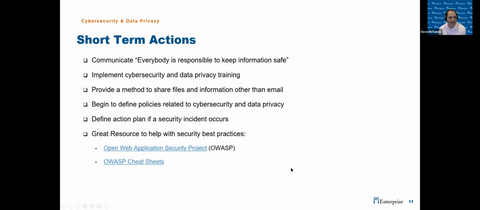So some things to do in the short term to help with security. First, it is everybody's responsibility. Don't think that, well, there's somebody who owns data privacy who works in IT. They're responsible for making sure that things are kept safe. Yes, they do have a lot of responsibility, but ultimately it's everybody's responsibility to keep information safe.